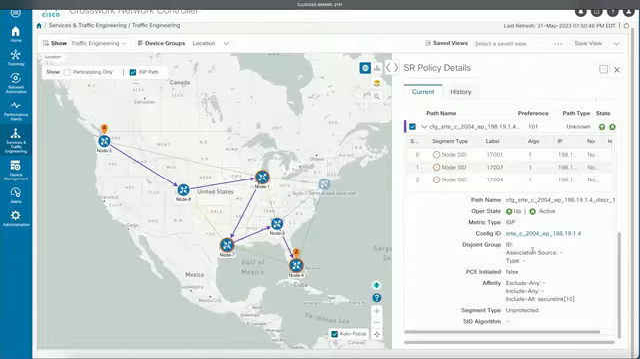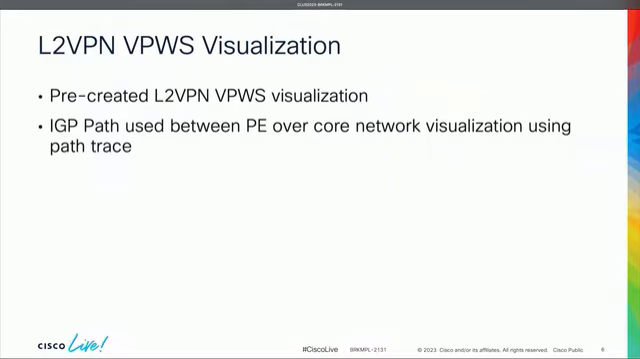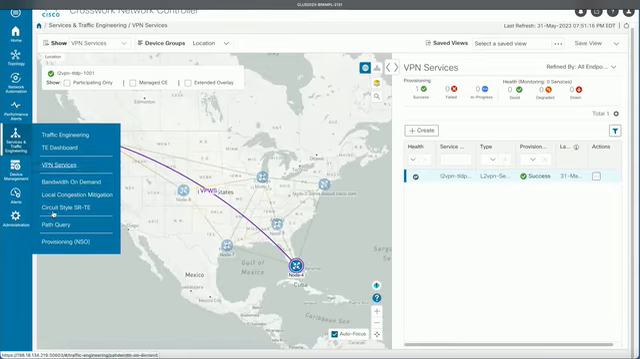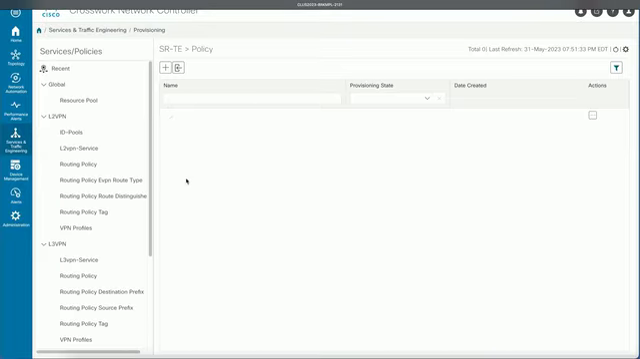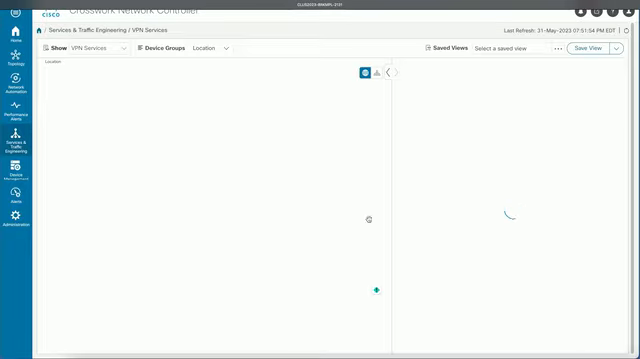So next, we'll switch to the next demo. This is going to talk about L2VPN visualization. And this is going to show you that we can visualize the VPN. I've created the VPN already, and so this is a visualization we have. If you go to provisioning, you will see that under L2VPN there's exactly one. And in the interest of time, I already created it.